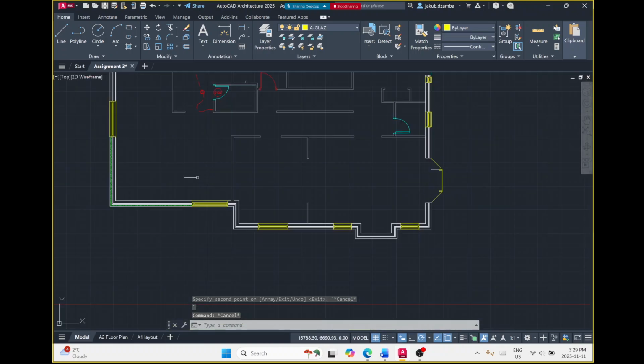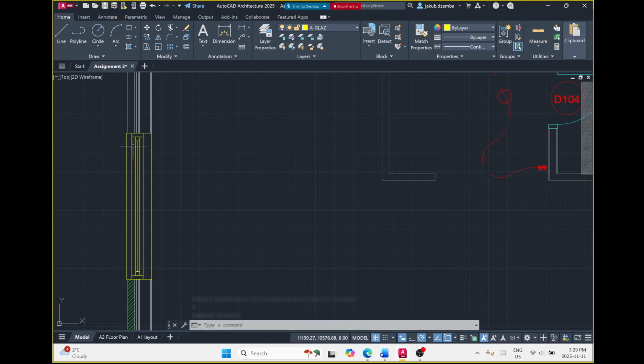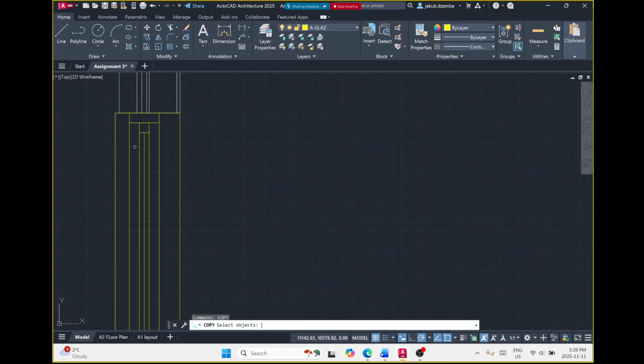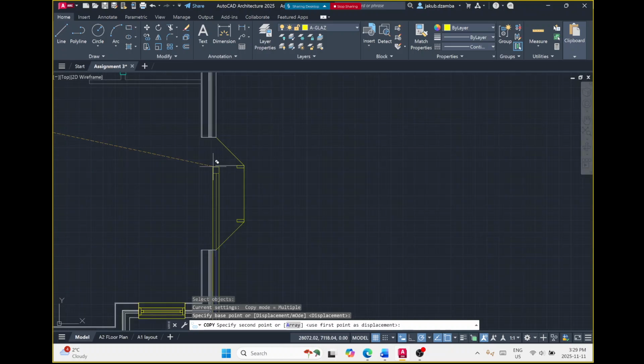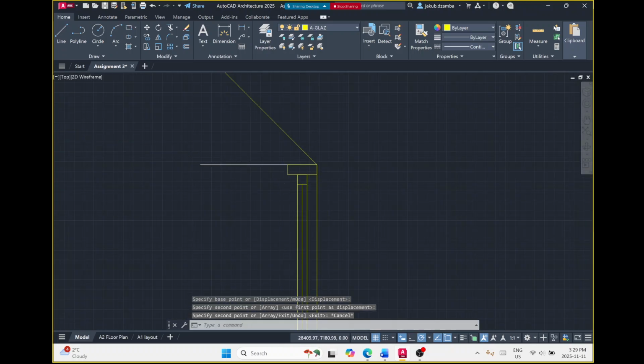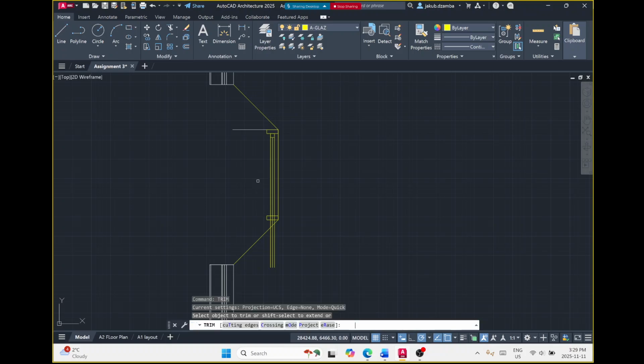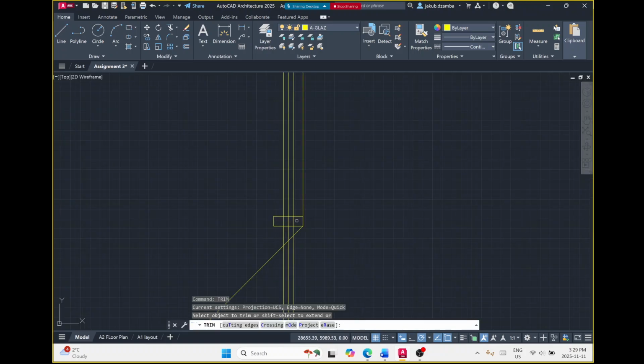And then to save time, rather than drawing all of that again, maybe what I'll do is I'll just copy this inside part. Like that. Kind of trim it up, make it look nice.